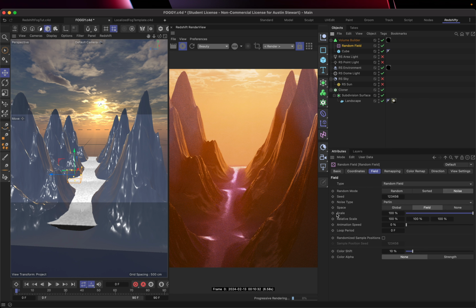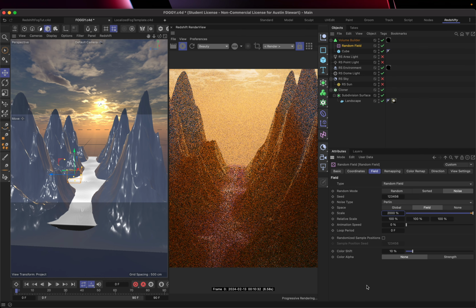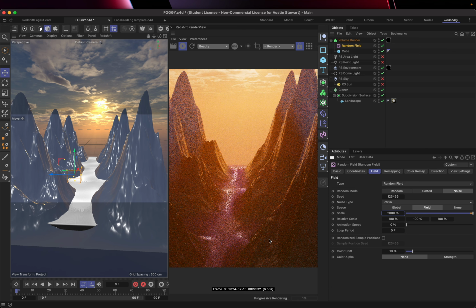One, there's the scale of our noise, right? Right now, because we're so far away from it, that noise is really small. And so we're going to go ahead and set our global scale to just 2000% and see what changes that makes for us. Right, so now you can see that we're actually getting a lot more variation in that surface. Right, it looks like it's actually thinner.